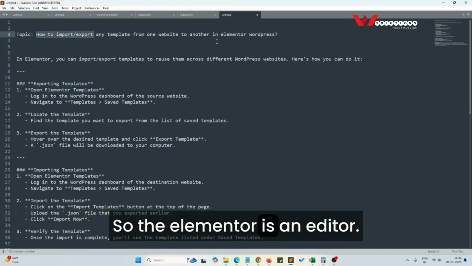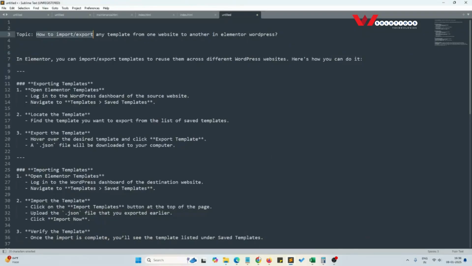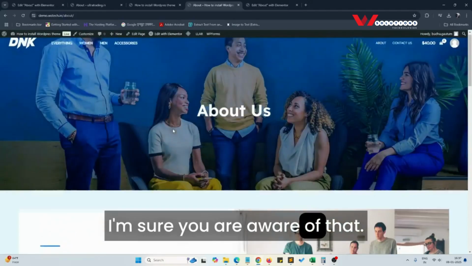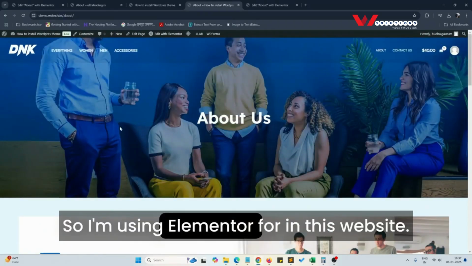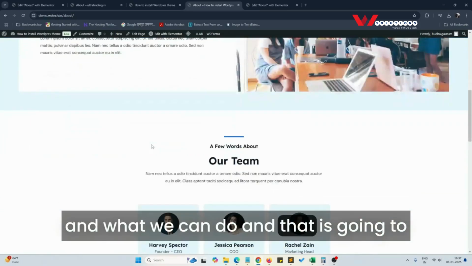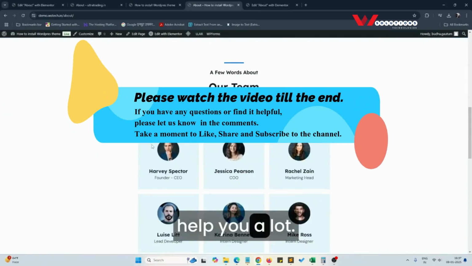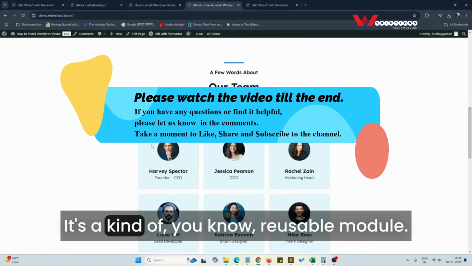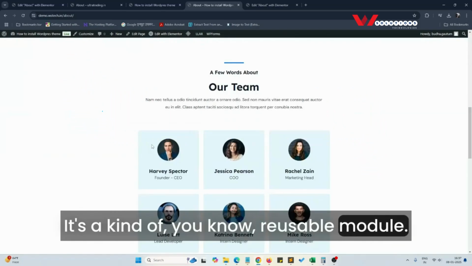Elementor is an editor. I'm sure you are aware of that. I'm using Elementor on this website. So I'll tell you exactly what we need to do and what we can do, and that is going to help you a lot. I call it a kind of reusable module.